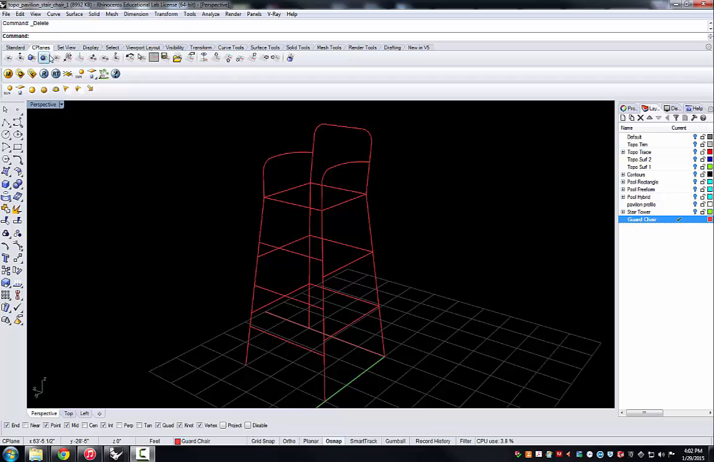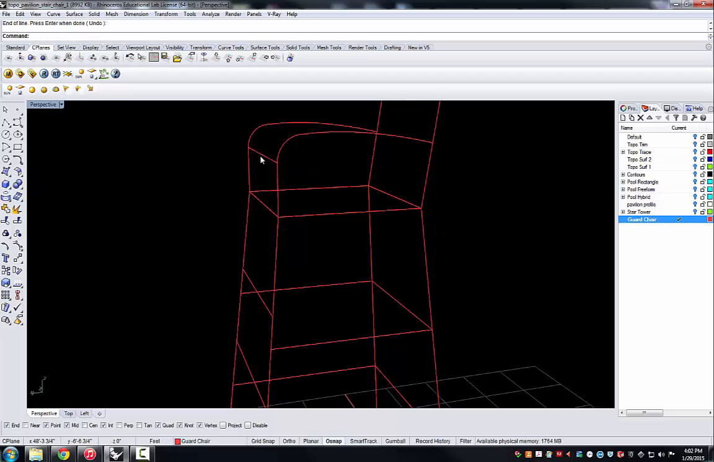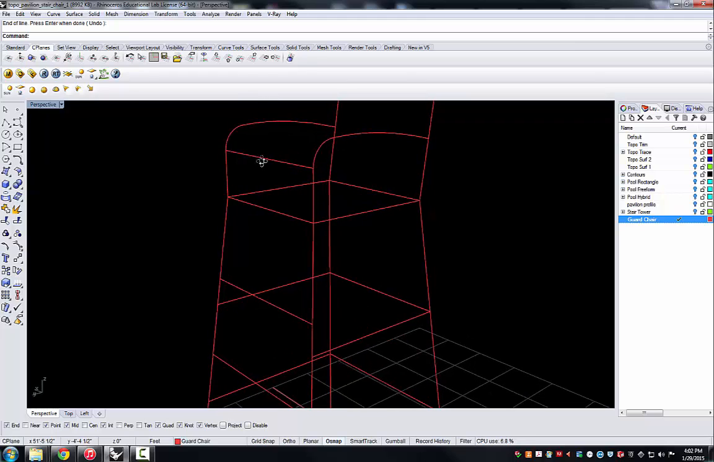To do that, I will create a new construction plane, but first I need a little bit more geometry. So I'll draw a line segment, a horizontal one, just across the front of the chair, above the seat here, but from one arm to the other.